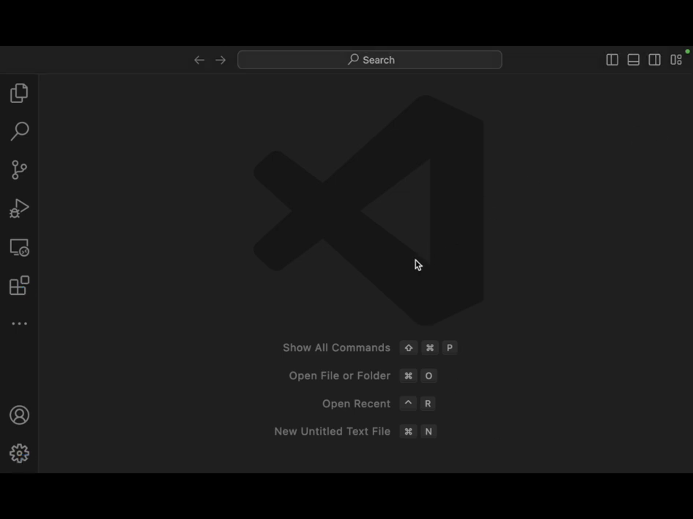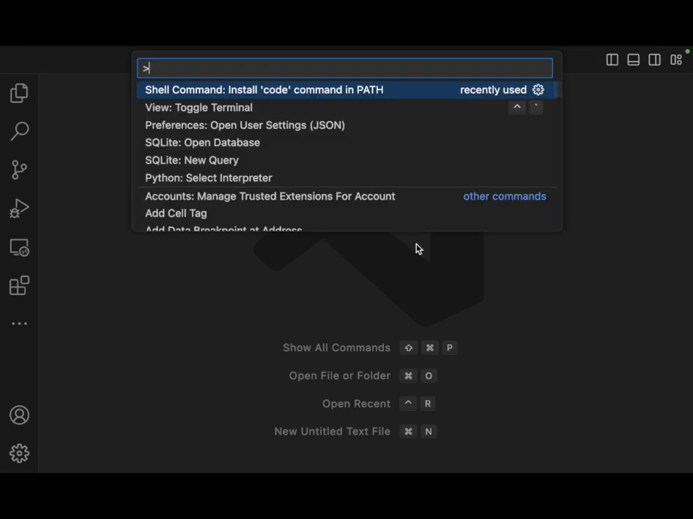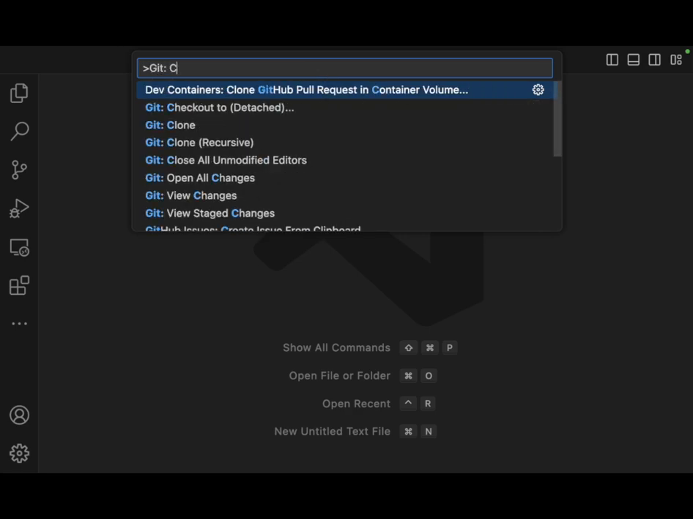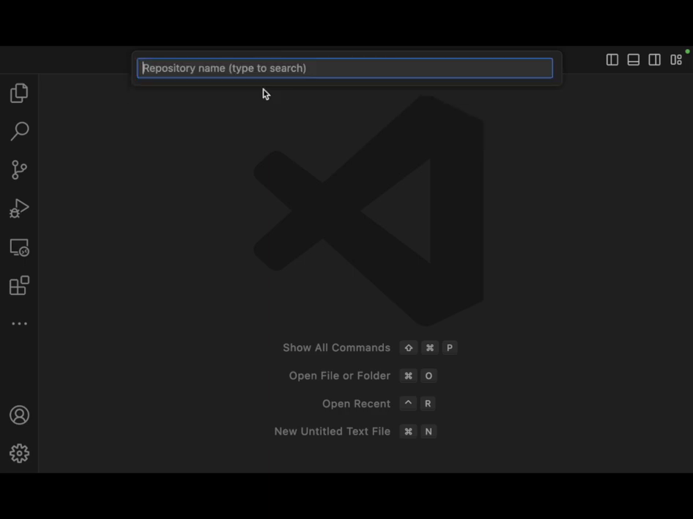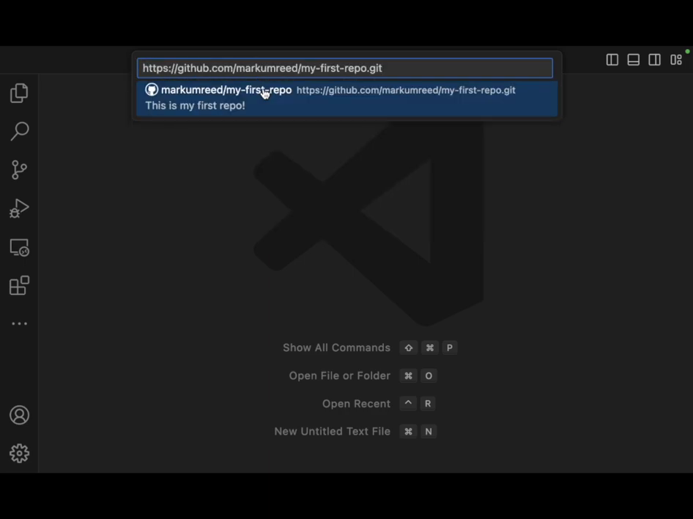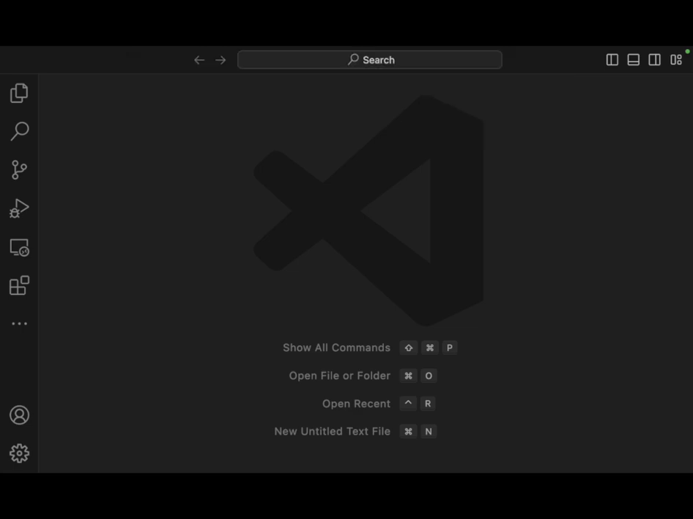All right, so either you can hit command shift P or, on some computers, you may need to hit F1 in order to get here. This is the command palette. So we open up the command palette and inside it we want to do git: clone. And notice here we can click on that, and then we want the repository name. Okay, and notice here we can paste in that URL. We can hit enter.